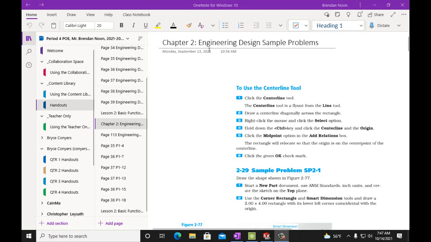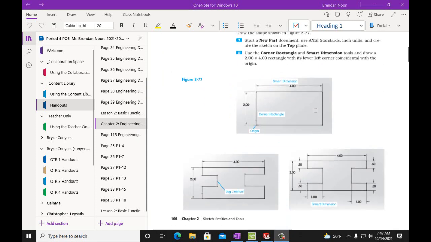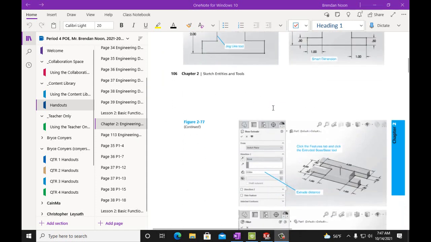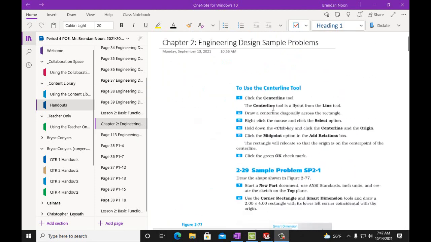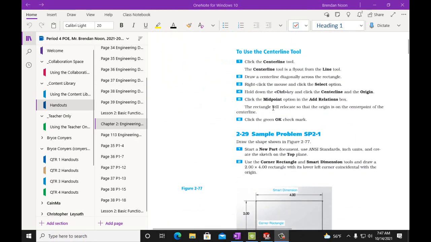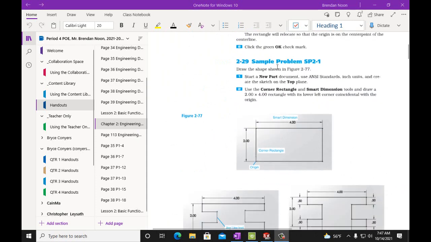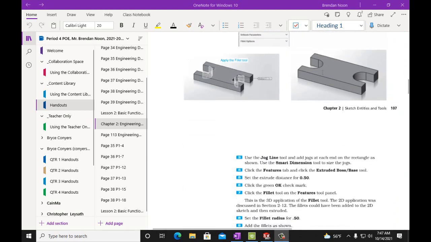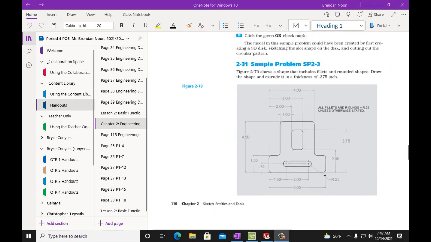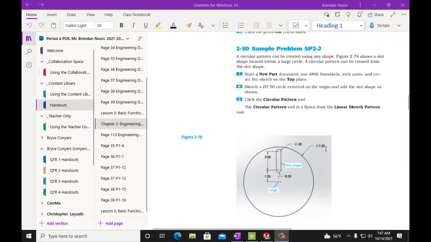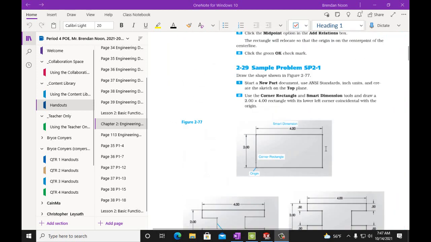Today we're going to be doing our Chapter 2 Engineering Design problems that can be found on page 106 of our Engineering Design and Graphics with SOLIDWORKS 2016 workbook. And we're going to be using the centerline tool. So we're going to be doing sample problem 2-1, SP2-1, sample problem 2-2, and sample problem 2-3. I'm going to go over this with you since these are sample problems.